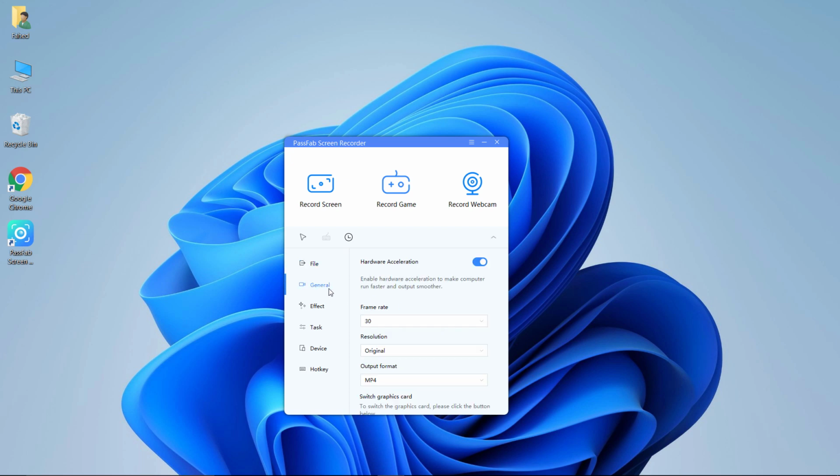In General Settings, you can enable hardware acceleration to make computer run faster and output smoother. You can choose the frame rate from 15 to 60 and you can choose the resolution from here. You can also choose the output format. In the Effect tab, you can enable the mouse cursor and select 4 different cursor highlight colors. Plus you can enable to show keystrokes.